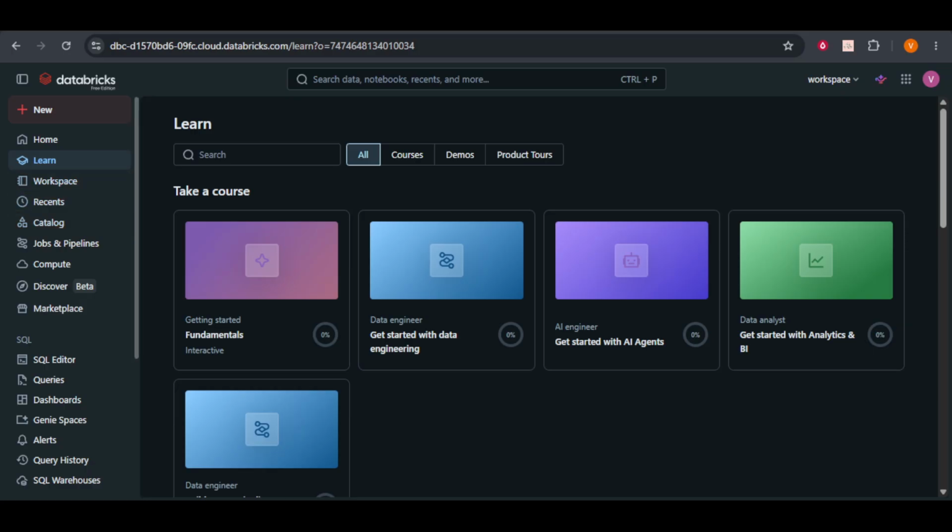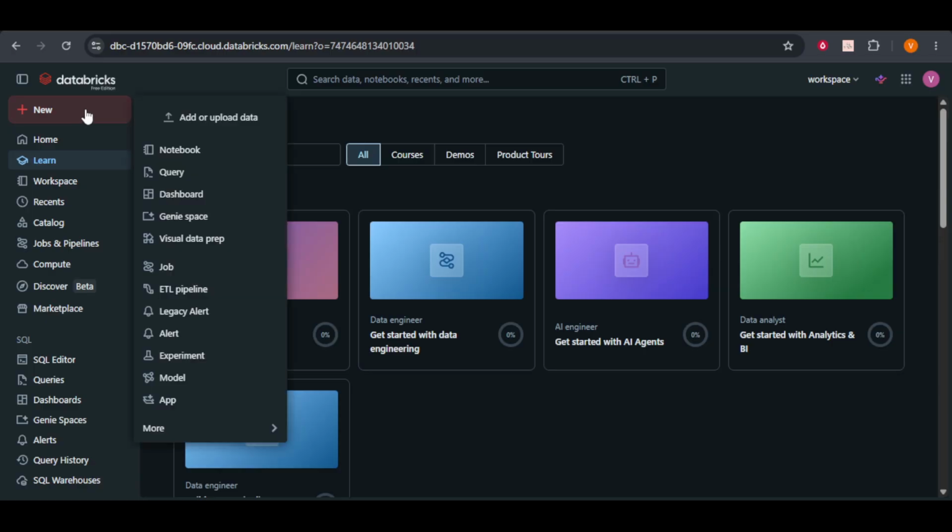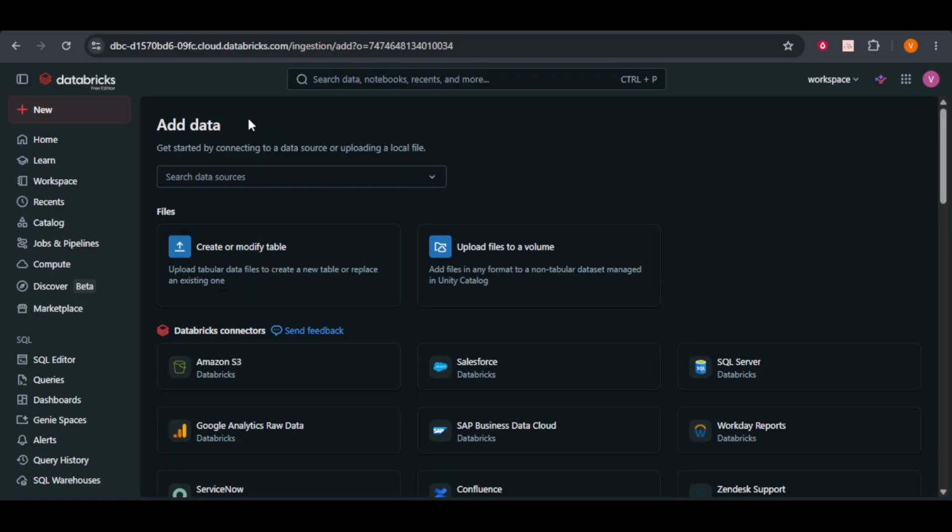To begin uploading your JSON file, look for the option that says New and click on it. A drop-down menu will appear, offering several choices. You'll want to select Add or Upload Data. This step sets the stage for bringing your JSON file into the Databricks workspace.